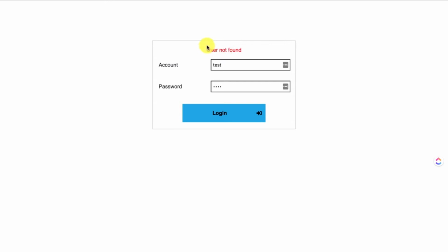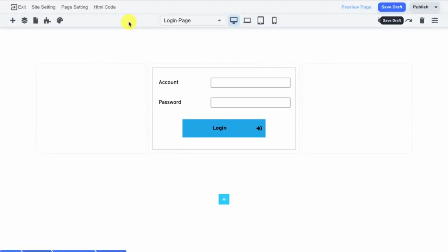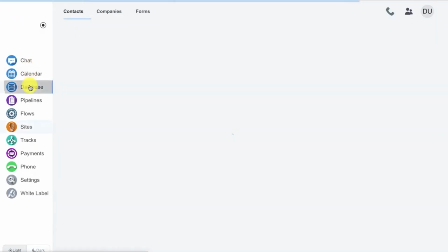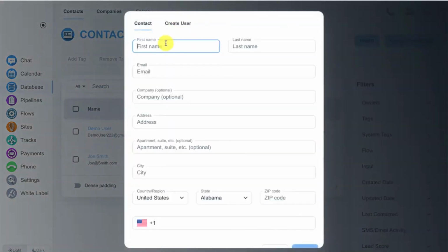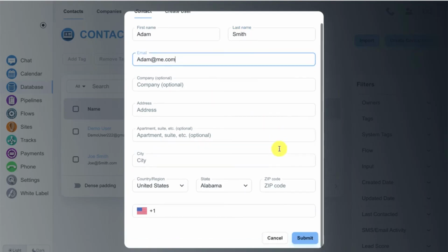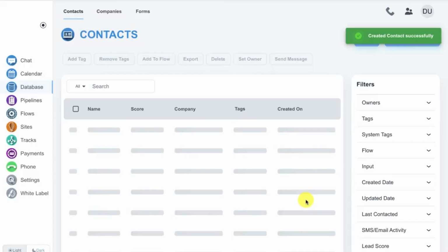Great, so that is working. Now let's go in and actually create a user for my membership site. And now there's two different ways that we can do this. So I'm going to go back to the web designer. I'm going to click exit, and I'm going to go into my database. So in the database, I can click on an existing contact, or I can create a new contact. But I'm going to create a new one, and let's give this a name of Adam Smith, and we'll say adam@me.com. So I created a new contact.